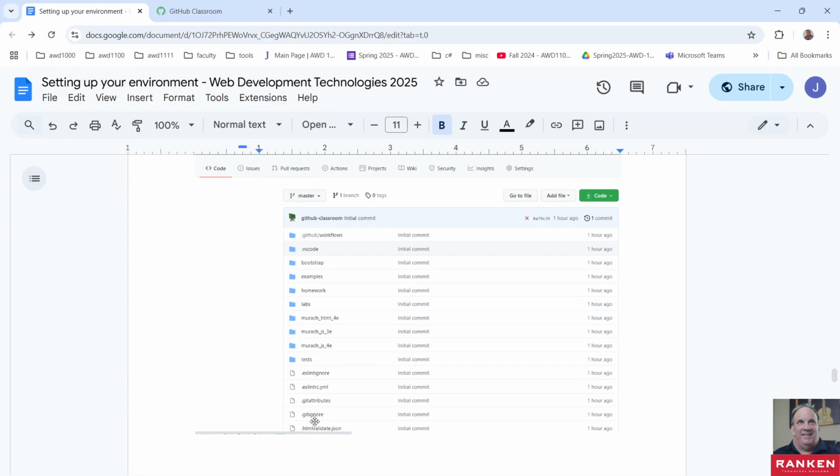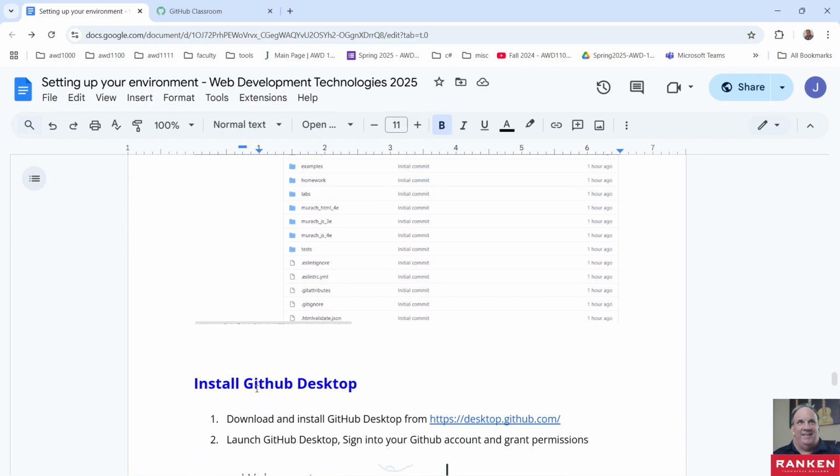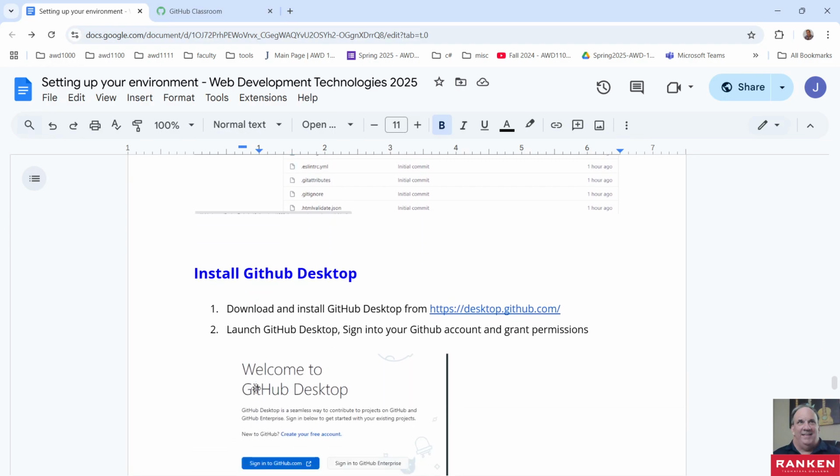What I did was I created a template, a GitHub template, and that's the template we'll be using. So when you go ahead and accept that assignment, it's going to have some directories, okay? It's going to have some directories, and so you'll see them at that point.